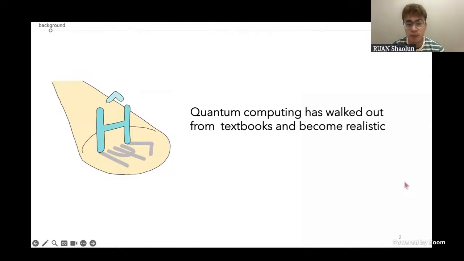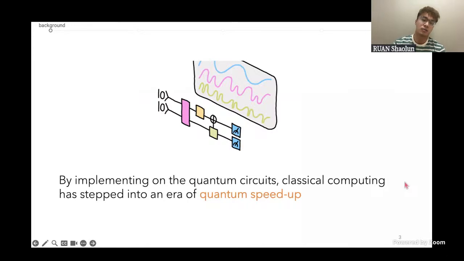First, as you may already know, quantum computing has moved out of the textbooks and become more and more practical and realistic. And no matter what kind of quantum application you're going to use, like quantum finance, quantum chemistry, or even some quantum neural network, everything is based on the so-called quantum circuits shown here. Quantum circuits are the most fundamental and basic components in quantum computing.